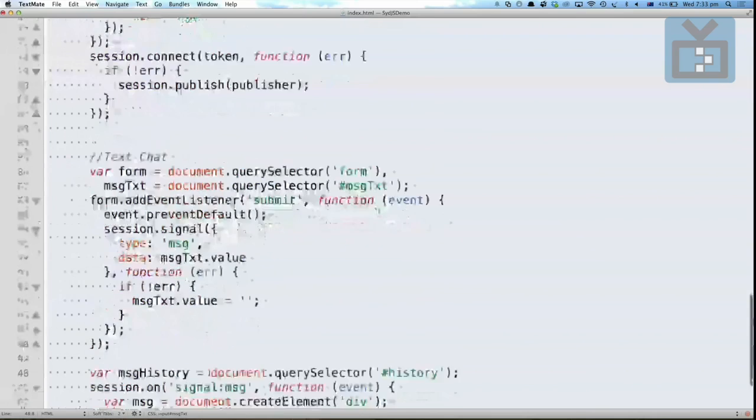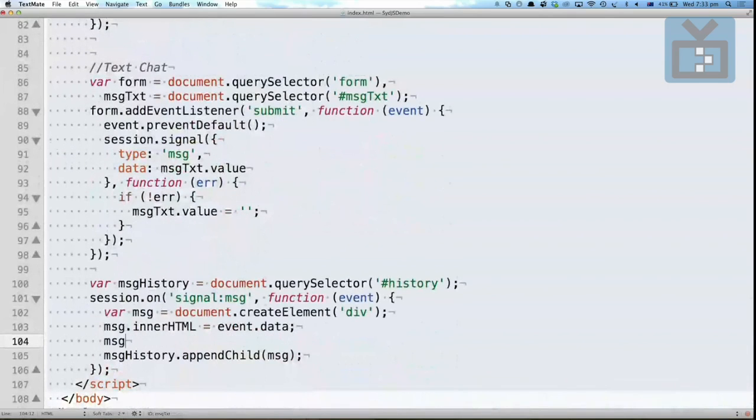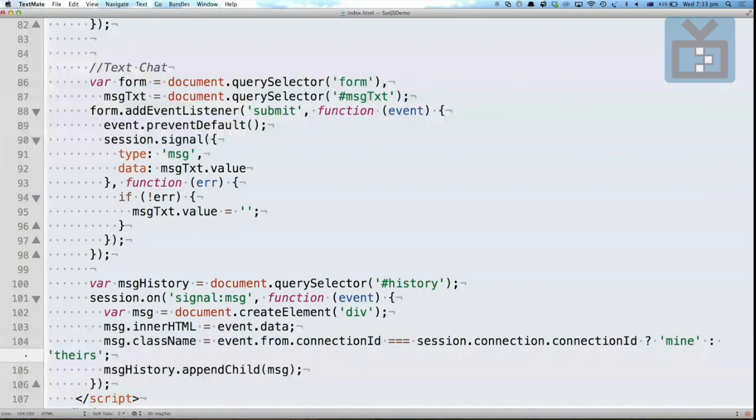So what I can do down here is say message.className is equal to, and I can check if it's from me, if the connection ID is equal to my session's connection ID. Then it's from me. So if that's the case, I'm going to call it mine. Otherwise, I'm going to call it theirs. And that should do it.